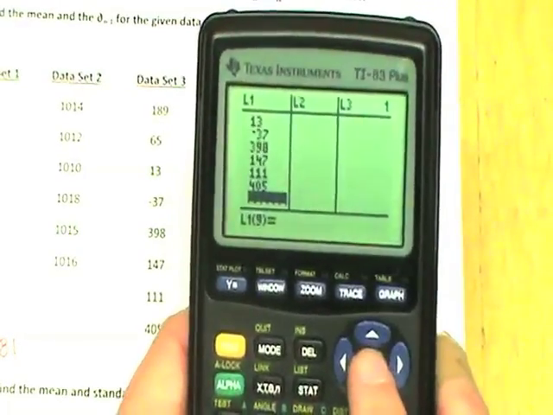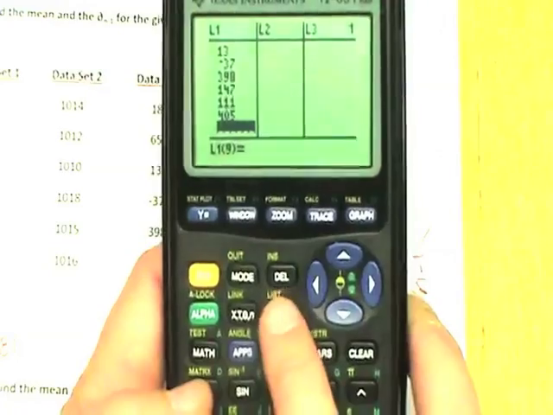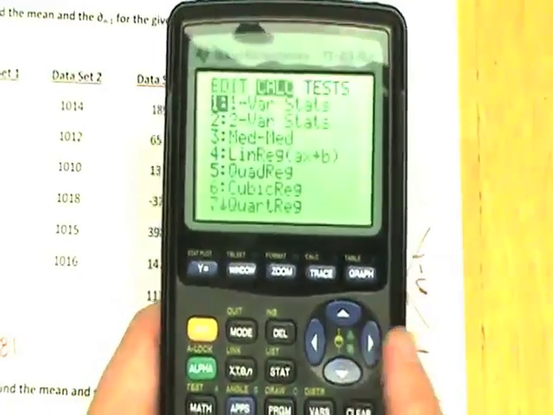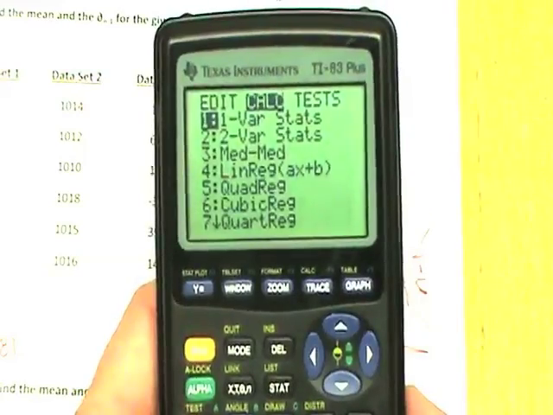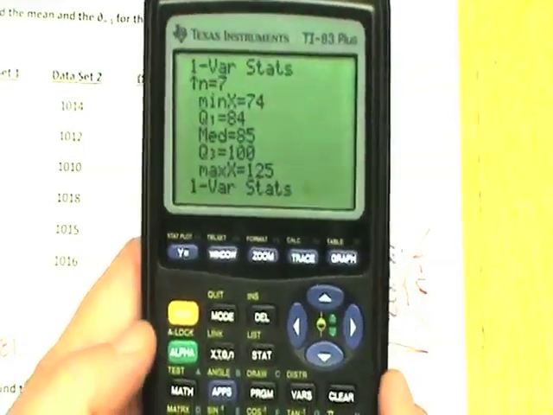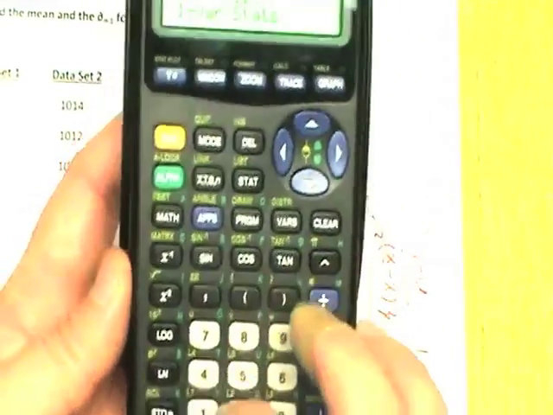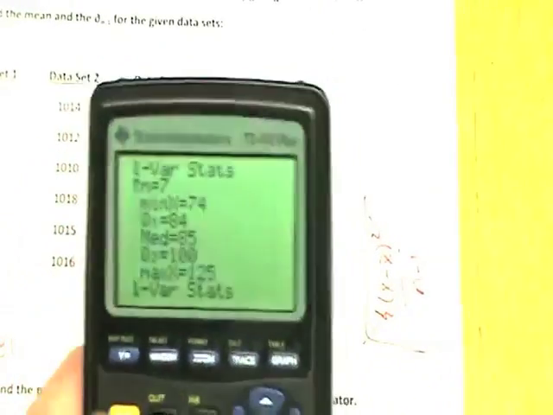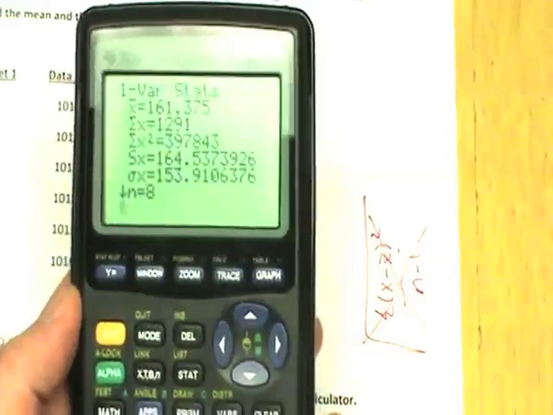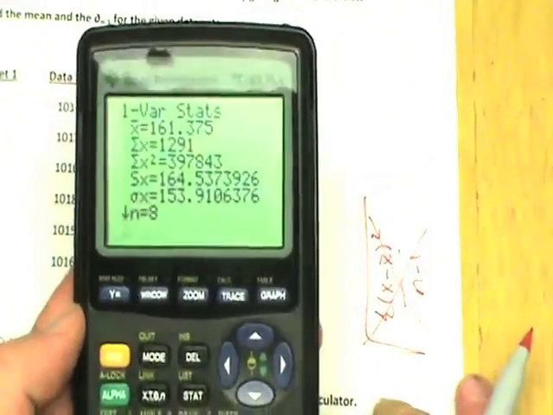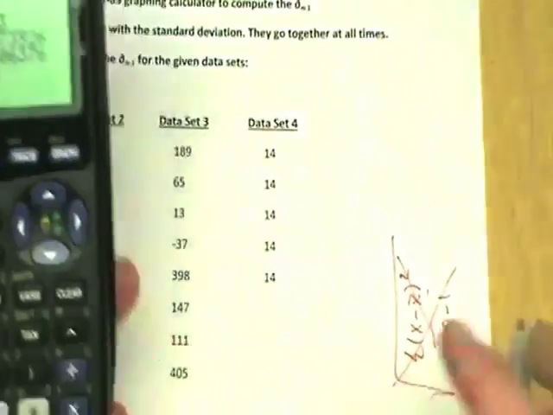And once we get it all in there, we're going to go back to stat, calculate. We're going to hit one variable statistics, and then again we're going to put in the column that I stored it in, which is L1, which is right there. So second function L1, and we're going to hit enter. And the mean is 161.375. We're going to use 2 decimal places.